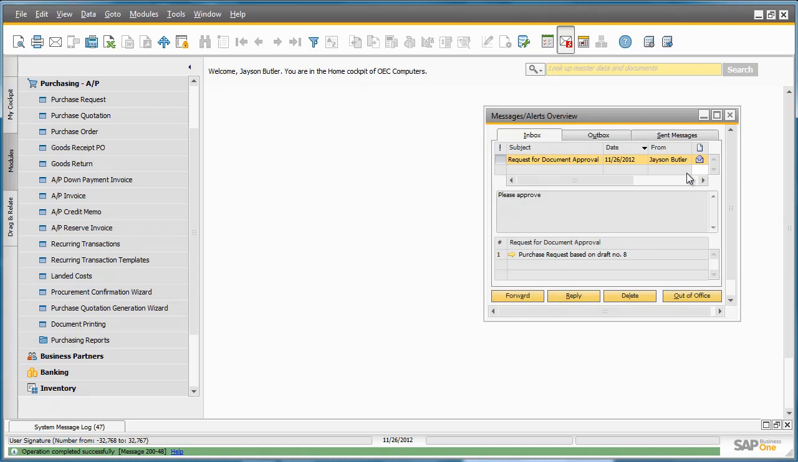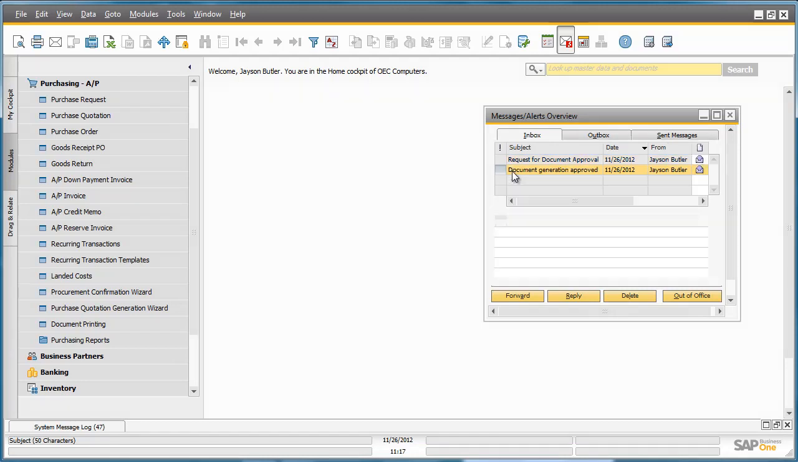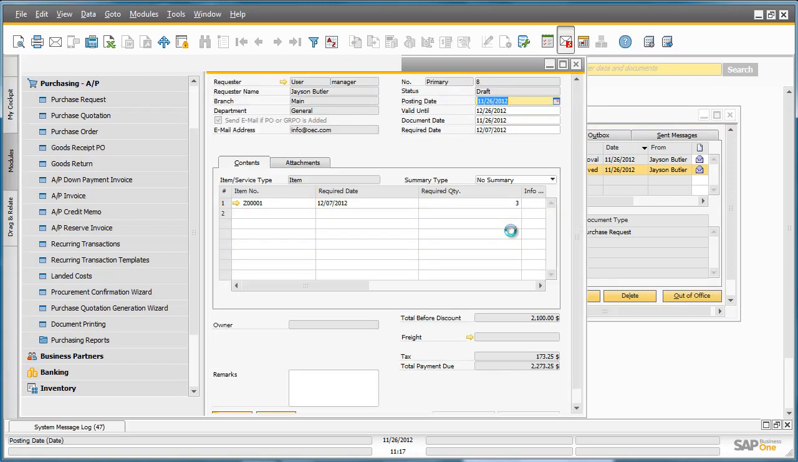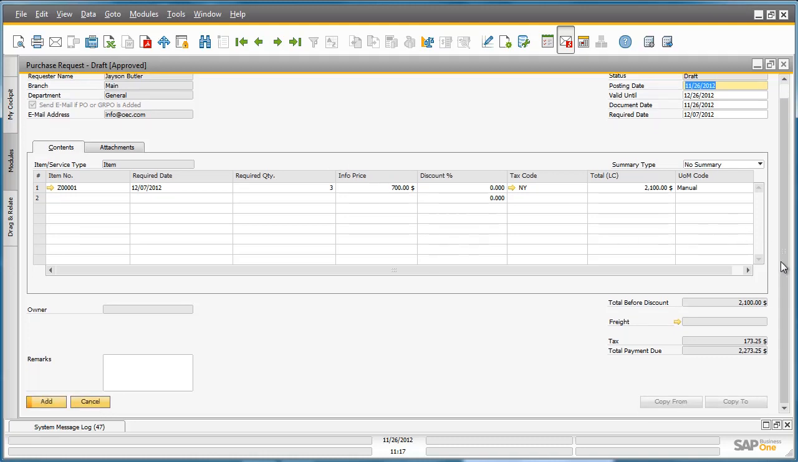Once approved, the actual creator of the purchase request will then receive a document generation approval notification in their Message and Alerts overview window. By selecting this, they can then drill directly into the purchase request document, and given the purchase request is still in draft mode, now it's been approved, the creator can submit this document to the system.